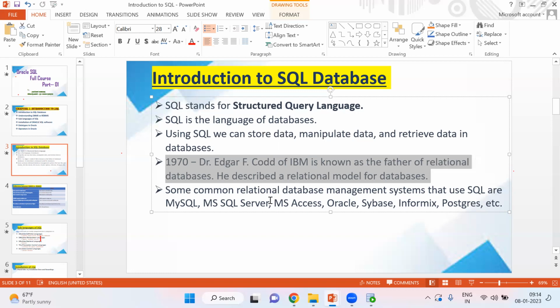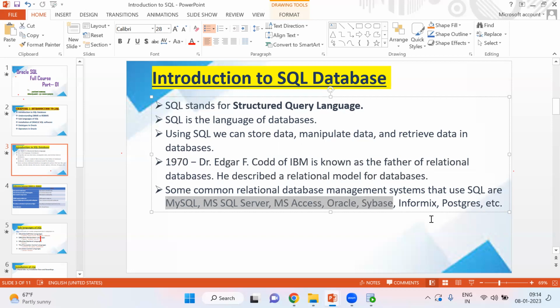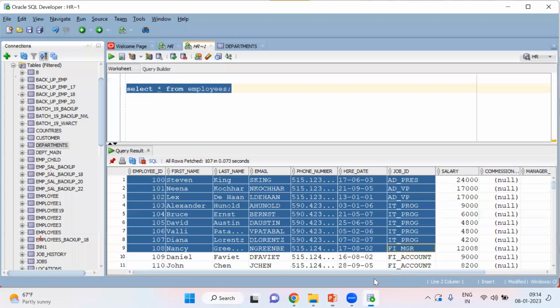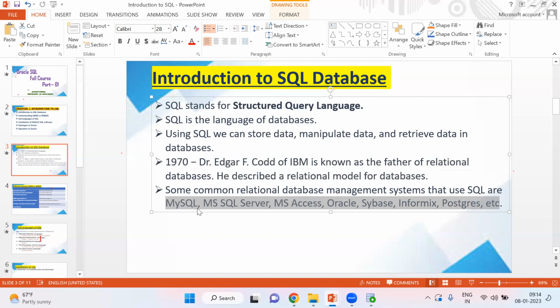Some common relational database management systems that use SQL are MS SQL (Microsoft SQL), MS Access, Oracle, Sybase, Informatica, PostgreSQL, Teradata, Netezza, SAP HANA. So many other databases are there. Like this Oracle SQL database, many other databases have the same method only. Only very little syntax changes will be there.